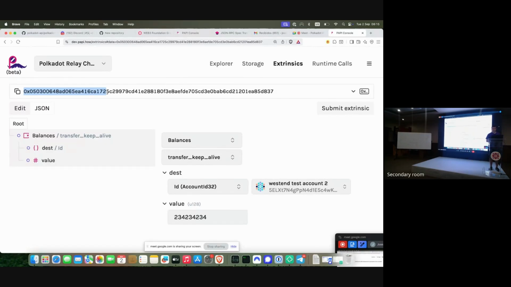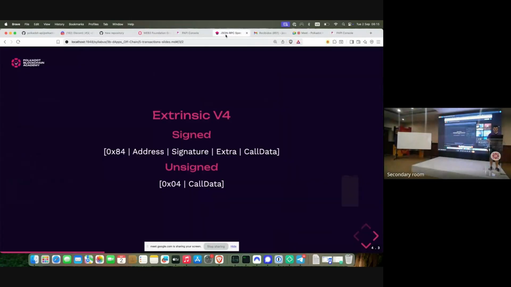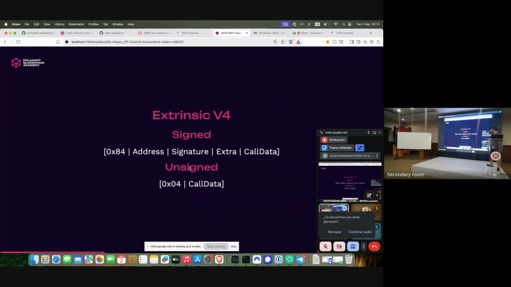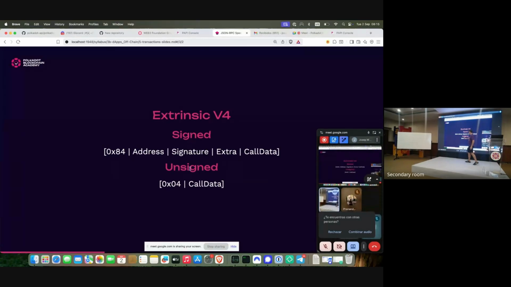But there is a lot more that we pass to a transaction, as you will see in a moment, and there is a lot more that we sign. Okay, so, an unsigned transaction, it's just that. It's just the call data. It's a byte that says I'm unsigned, and in extrinsic v5 actually it's also just 1 byte too. But it's basically a byte for saying I'm unsigned and this is my version, and next the call data. That's simple. Signed transactions. Signed transactions are a little bit more complex.